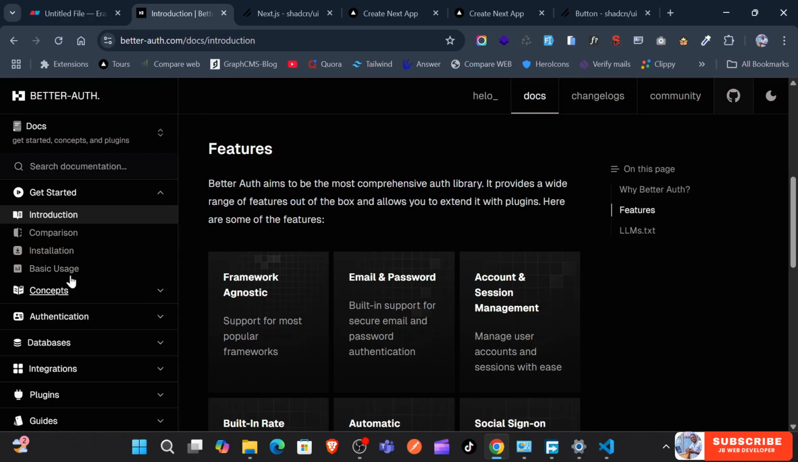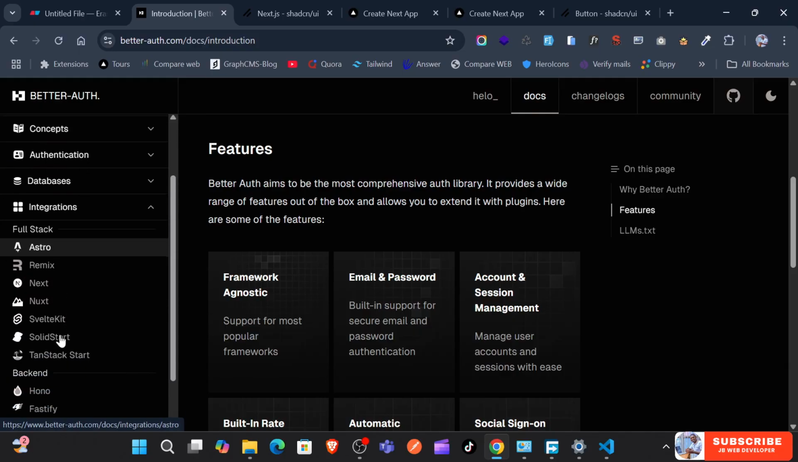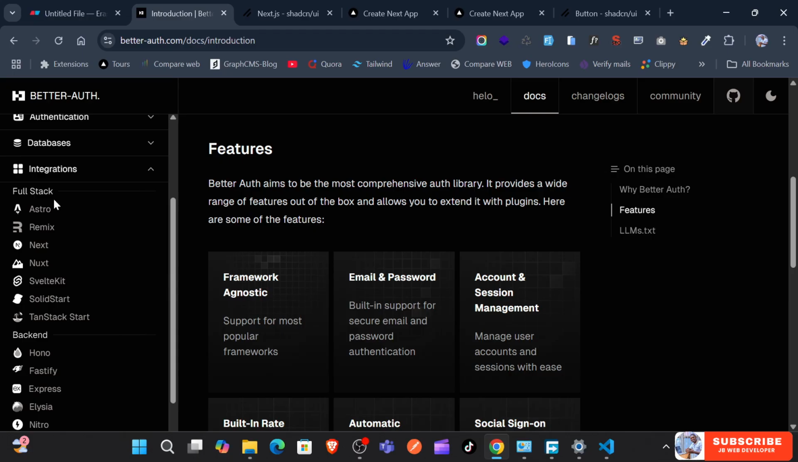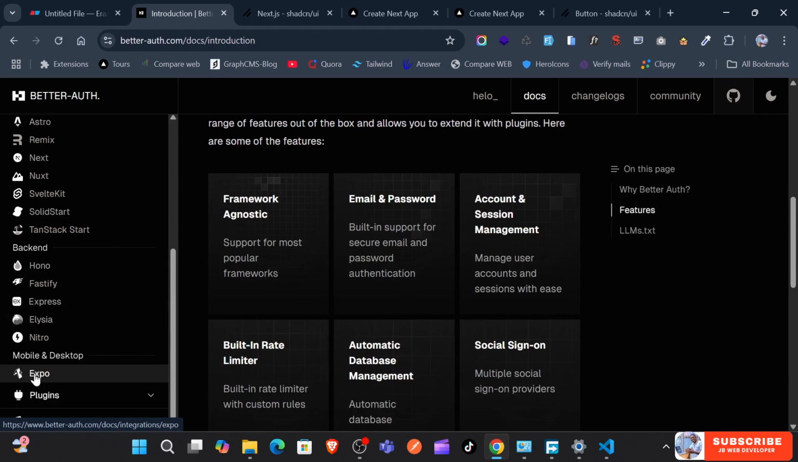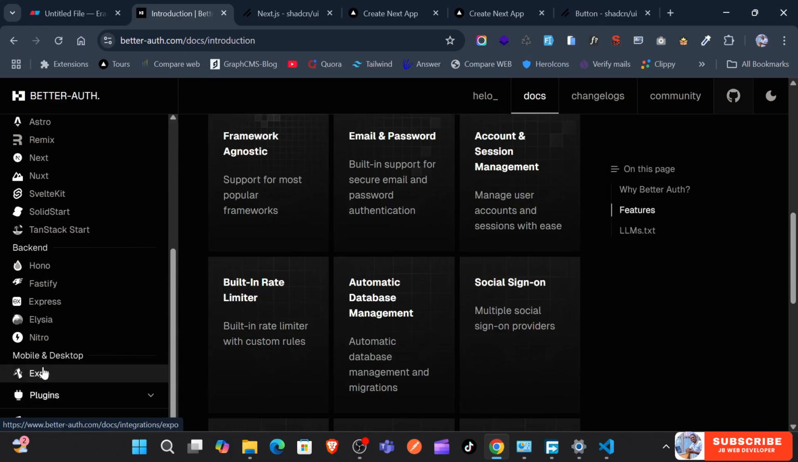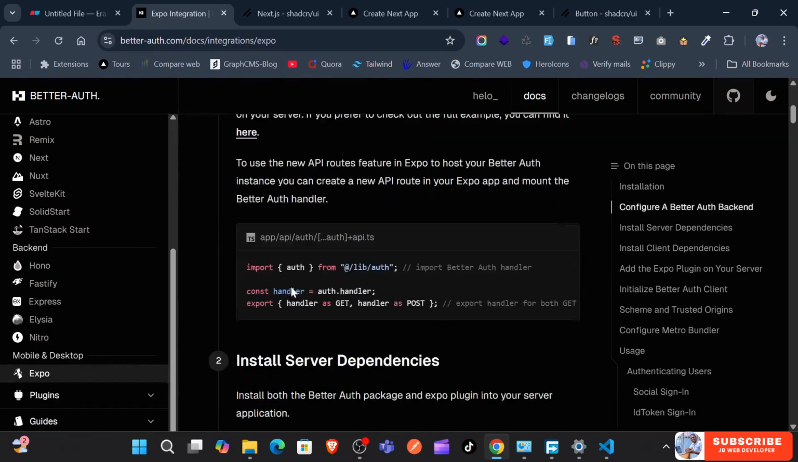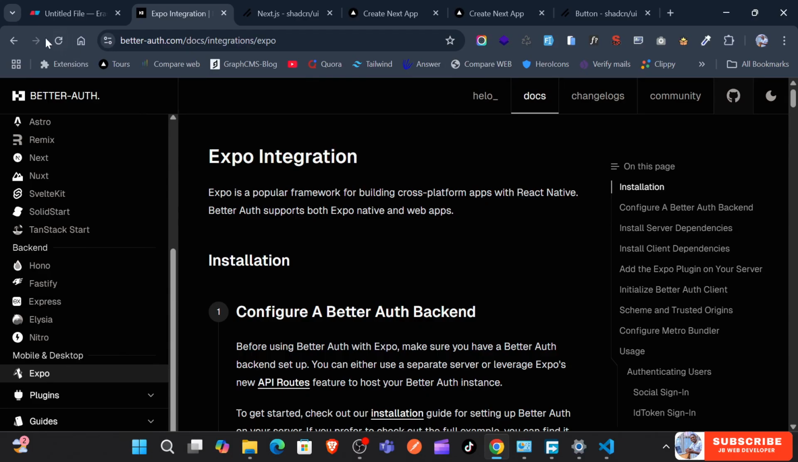If you want to see any other place with Better Auth, if you go down here to integrations, you will see you can use it in full stack, the Astro, Remix, Next, SvelteKit, then here TanStack Start, and then you have backend Hono. I'm also working on Hono. Anytime I'm going to release Hono, so be waiting for it. You can also use it in mobile. That's nice if it's in Expo. I like this. If you can integrate Better Auth in Expo directly, this would be really nice.